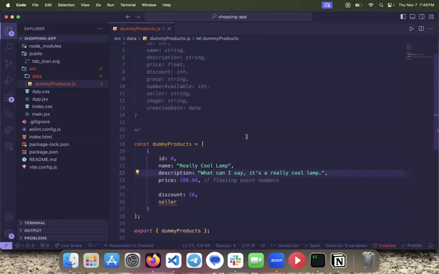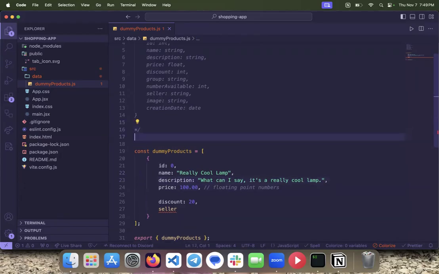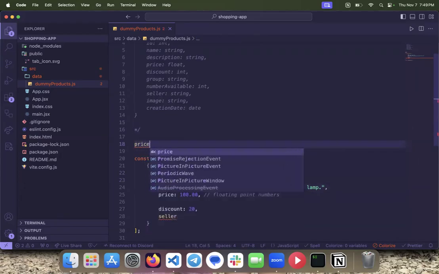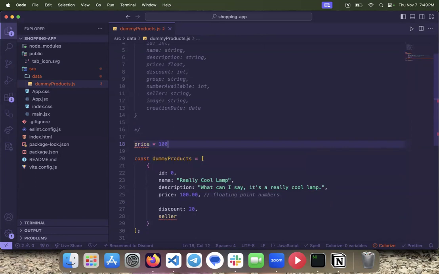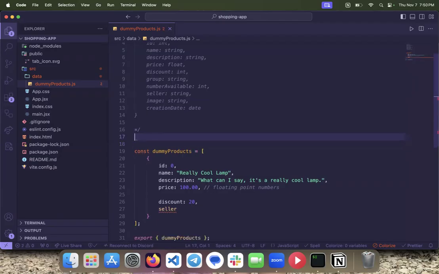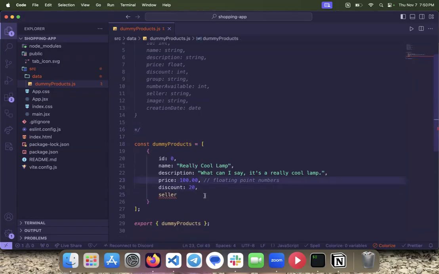We could probably do some math here and say, well, to get my actual discounted price, let's do my price times 100 to get rid of this decimal and make it a whole number, which is much easier to represent. And then let's do our discount. We could do this math a lot of different ways, but I'm going to leave it as a whole number. Long story short. And then our seller can be Eli.